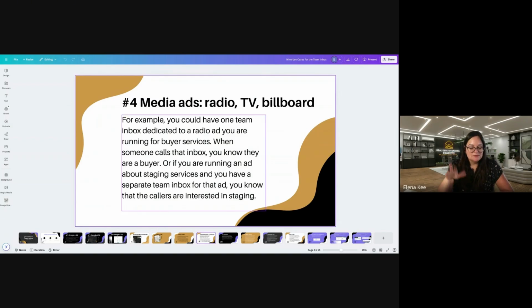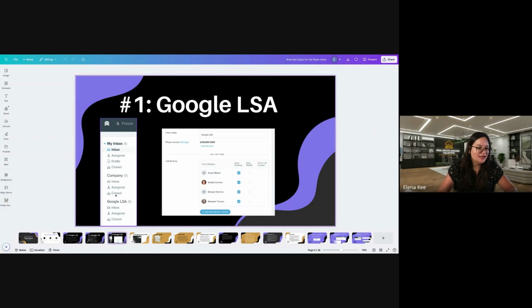I've seen some teams just have 20, 30 team inboxes. And when you look at the giant list in the inbox section here on the left-hand side, sure, it's a very long scrolling list, but it's really nice for the team, because when they get the incoming calls on their phone, or if they're on their computer and an incoming call pops up on the top of their screen, they just know exactly why someone is calling. They don't have to guess why someone is calling.